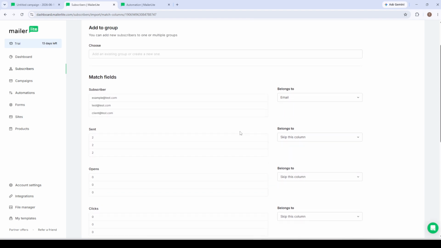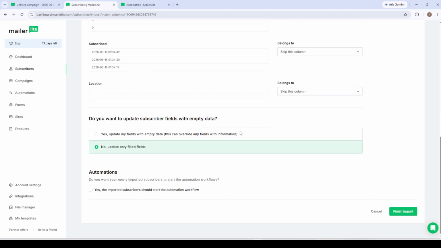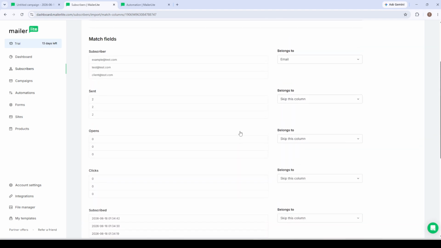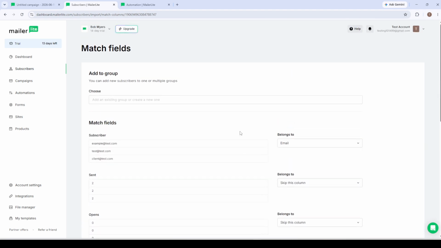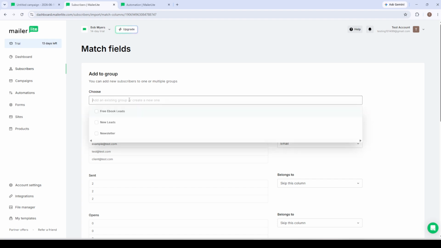For example, if your spreadsheet has a column labeled first name, make sure MailerLite recognizes it as the first name field and not something else. If you have custom fields you've already set up, like a phone number or birthday, you can map those here as well. A best practice tip is to always clean your data before importing. Remove any duplicate emails and make sure formatting is consistent, because dirty data can cause delivery issues down the line.